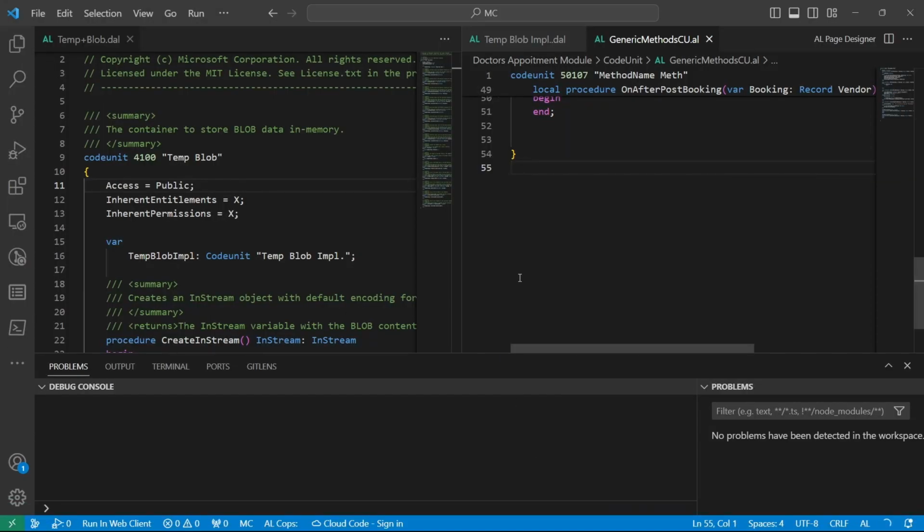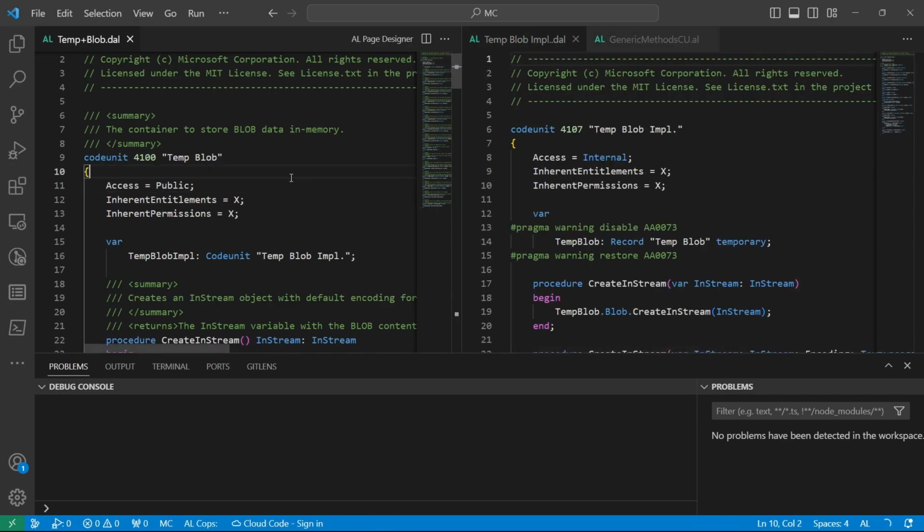So the system application in Business Central has a sample of a facade implemented in a way. Similarly, I've used the Temp Blob code unit 4100. So this Temp Blob has a Temp Blob implementation. So this is the facade that is displaying the implementation details. You can see the access is public, but for this one, the access is internal.